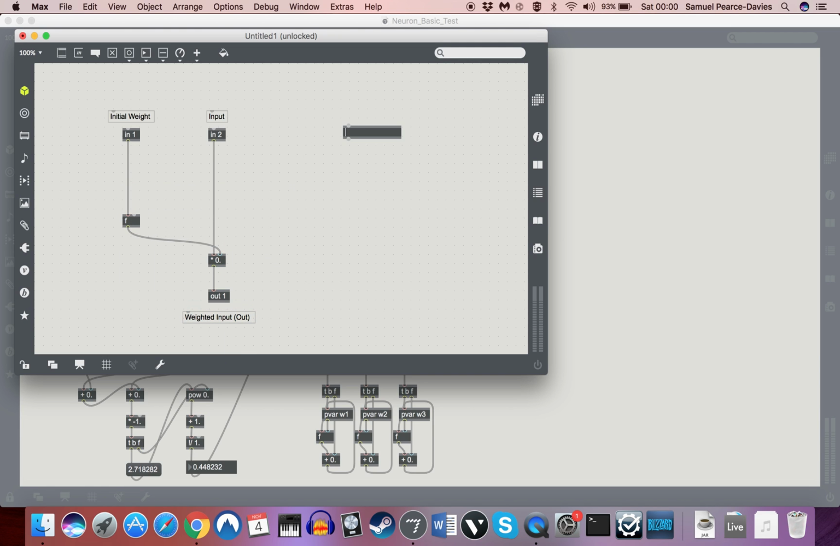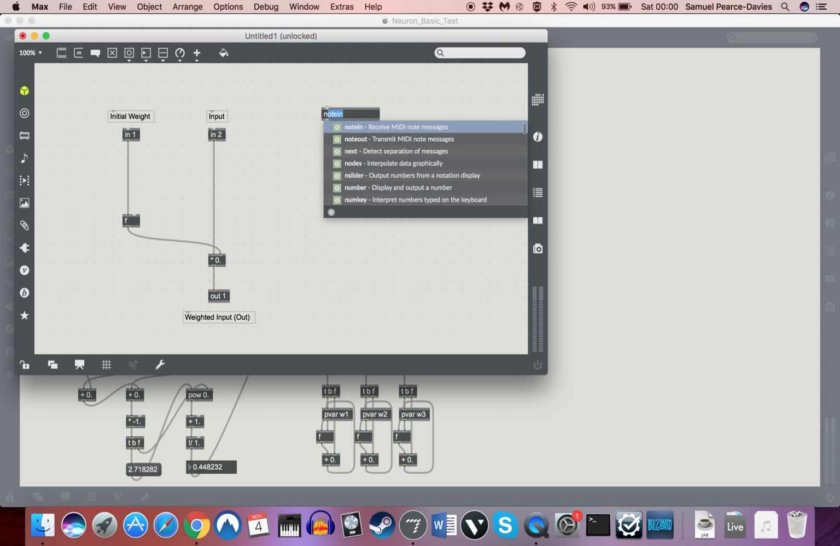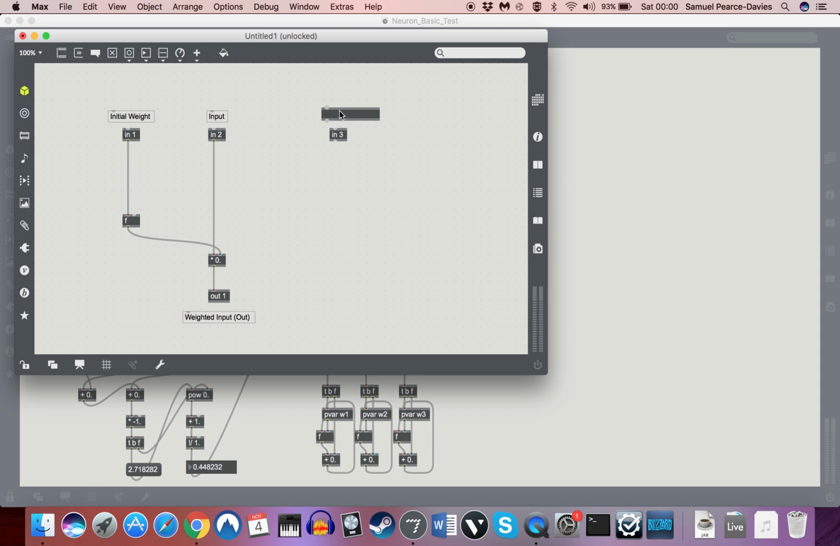So if we do another in 3, what we want is the neuron, oh no, we want to do that as a comment. We want to do the neuron output. So once the neuron has output its initial guess, it will then send that back in through here, and the in 4 needs to be the training output, so the correct output, the correct answer that's coming in.